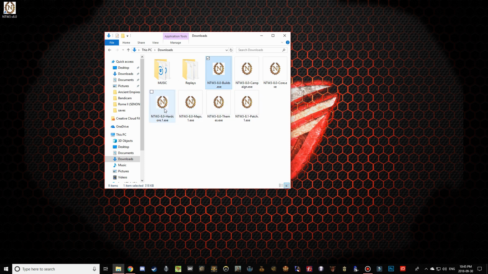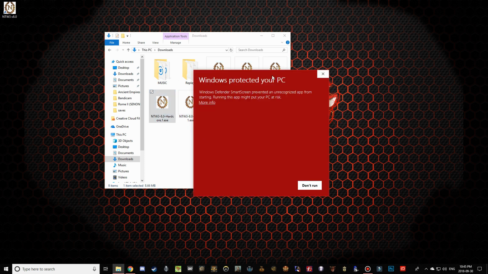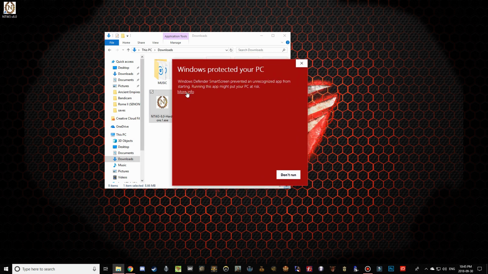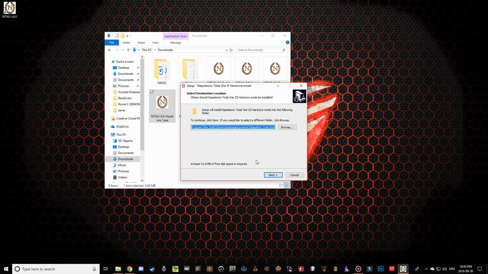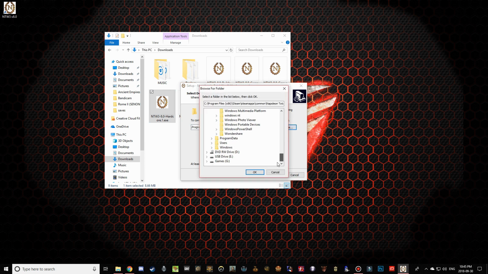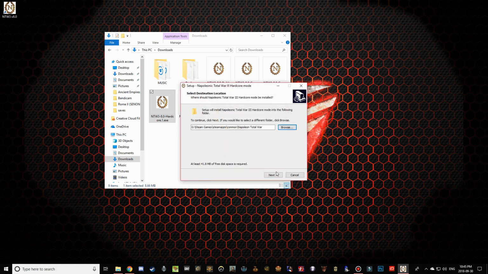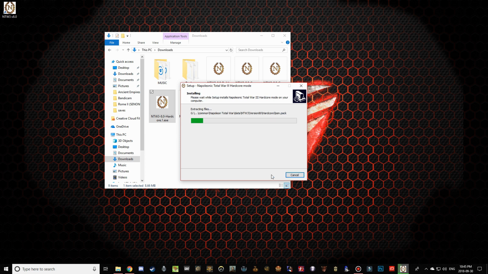I think we can do the hardcore mode next. Some of these did pop up for me as issues as well, saying, you know, that they wanted to protect the PC. But if you just click additional details and hit run anyway, that usually is fine. So, yep, same pathway as before. Steam apps, common. Oh, yeah, that's it. Common. That's all I wanted to do. Good, good. Overwrite, yes, and install.